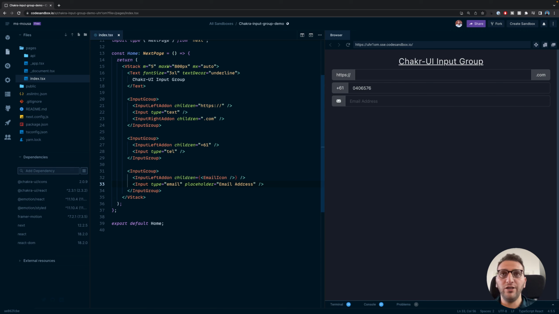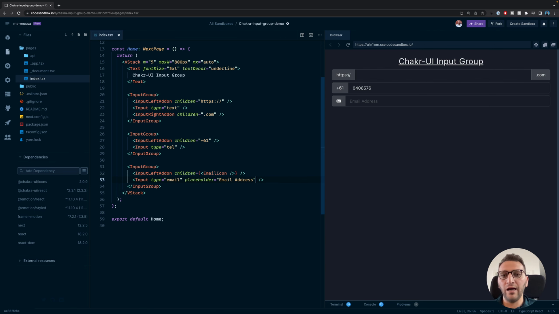So this is the first way you can do this, and this is called the left add-on, right? So this is the left add-on and the right add-on, and they are actually add-ons because they kind of sit outside of the content, outside of the input. And the second way you can do this is the left element, which actually lives inside of the input.